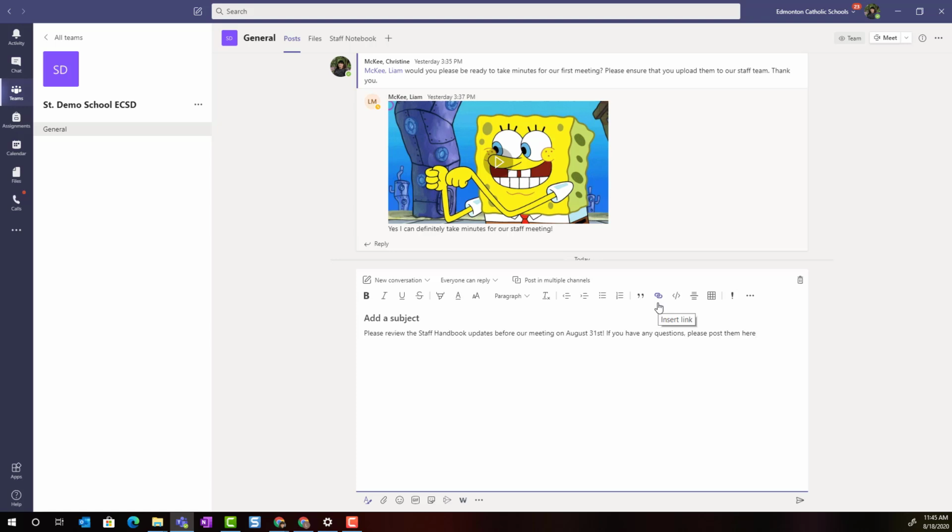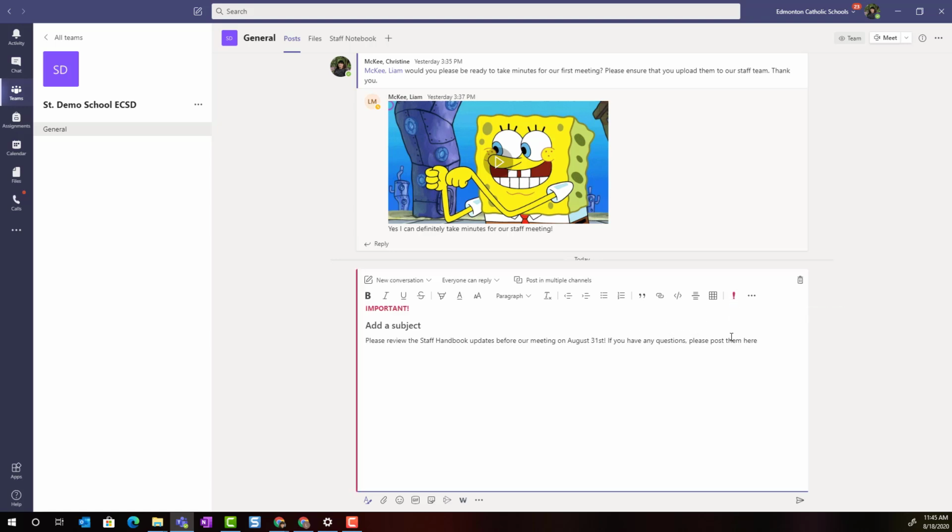that I'd like to redirect my colleagues to. I can also mark this post as important, and by marking it as important, notice that it adds the word important as the subject line, and this post is now outlined in a dark red. My colleagues will also get a notification that this is an important post. We'll come back to the format text icon in the next video when we talk about how you can turn a post into an announcement.